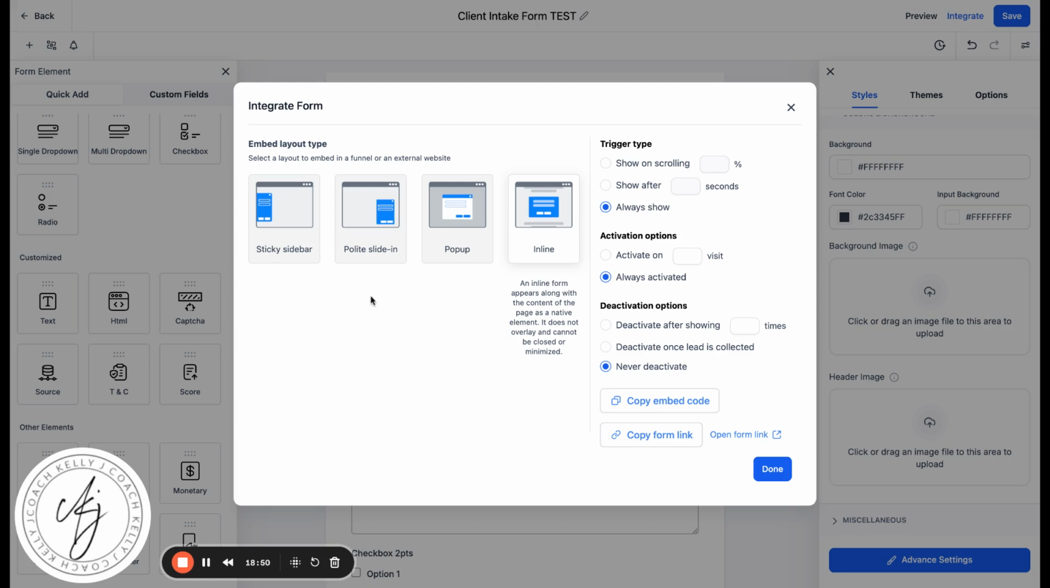You also have the option to do a sticky sidebar. So if you're designing your website and you want this to pop up on the side of your website or pop up in the middle of the screen, or if you want it to slide in from the bottom of the screen, then you can choose one of these options. And what that does is it allows you to copy the embedded code and then you can put the embedded code on your website, which is a whole nother video.